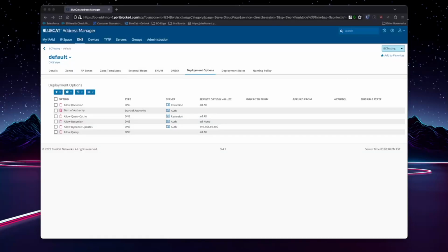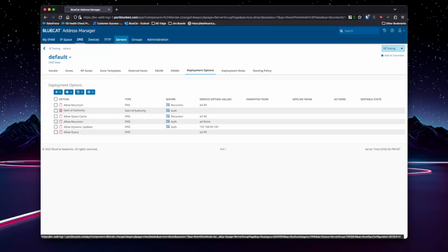Server groups can be used to set deployment options on server objects as well. Let's take a look at how that is done.